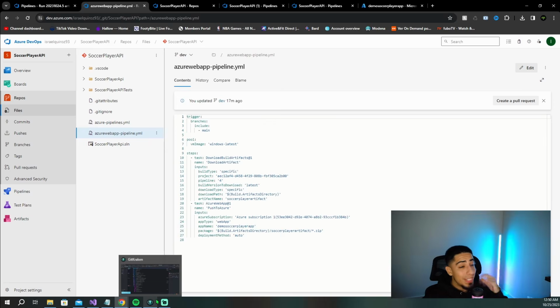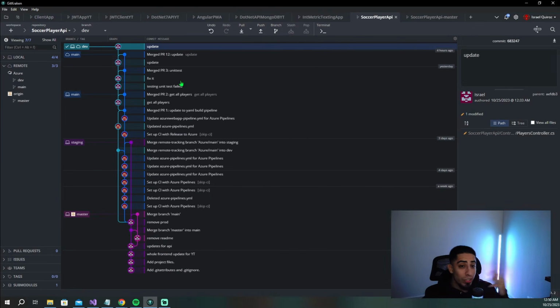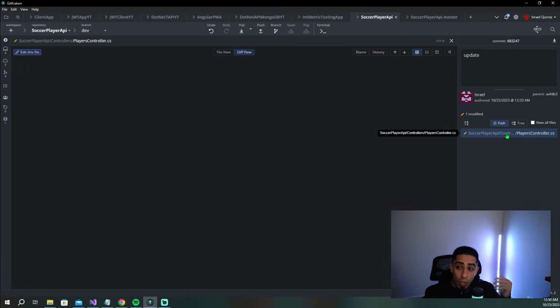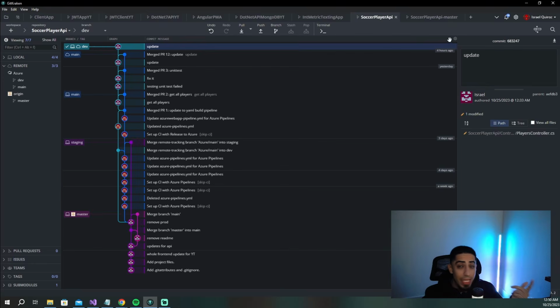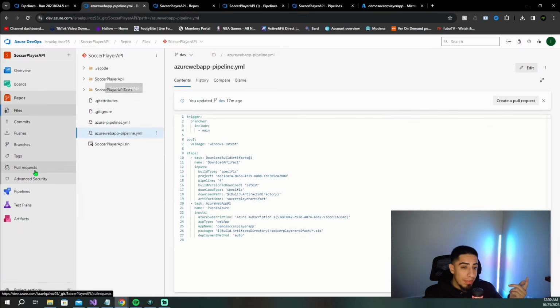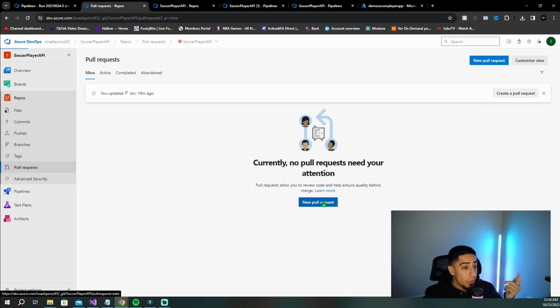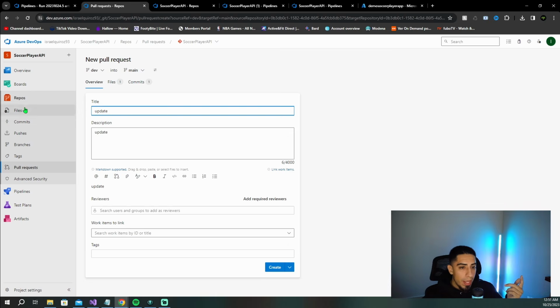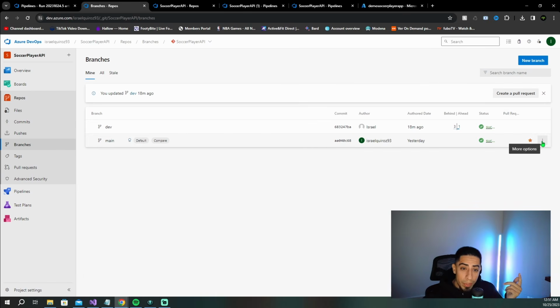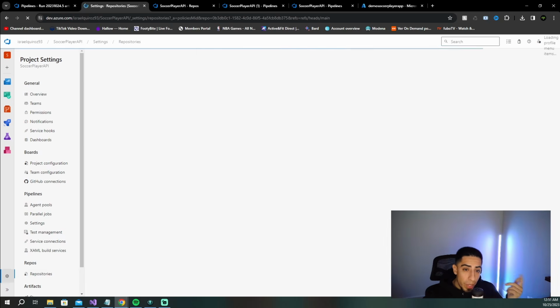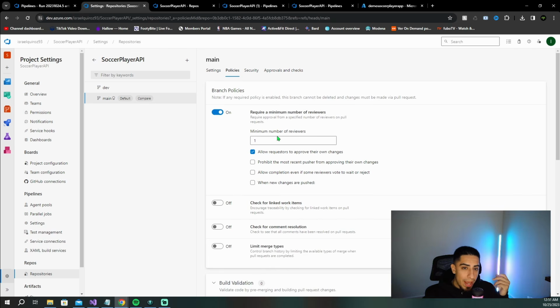But now let's actually do a PR. So to do a PR, we already have this one update on dev. So we already have changes. So what we need to do is now go to pull request. We need to create a new pull request. And because I hope you already went back and did, if you go back to your branch policies, you should have this set here.